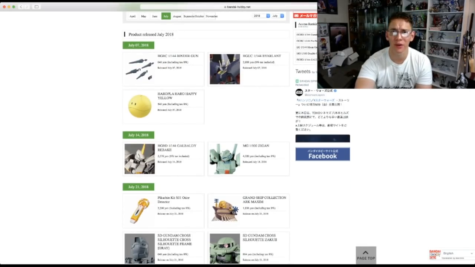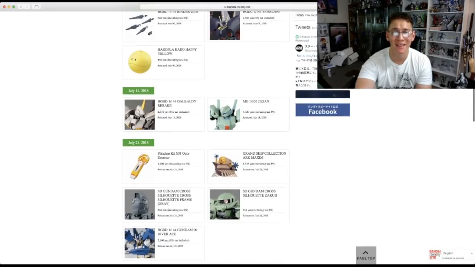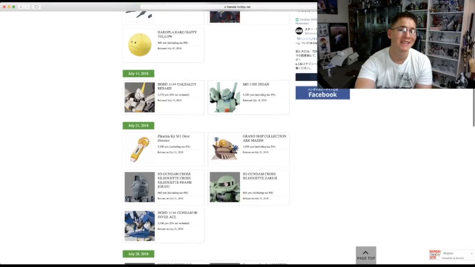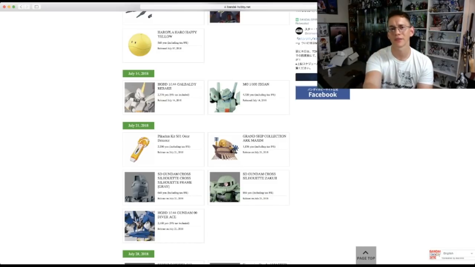I can definitely tell you just off the bat, y'all are probably going to be mad at me for saying this, but my most excited kit of next month is the SD Cross Silhouette Zaku 2. I'm sorry, I'm really looking forward to getting that. The second would be the Galbaldy Rebake. But other than that, everything else is kind of meh. It's a very slow month next month, but you're definitely going to get some videos. If I've already put out videos for the kits coming out for July, I'll finally dip into the backlog and start getting some stuff from there. But overall, I definitely want to get these kits out there and review them for you.